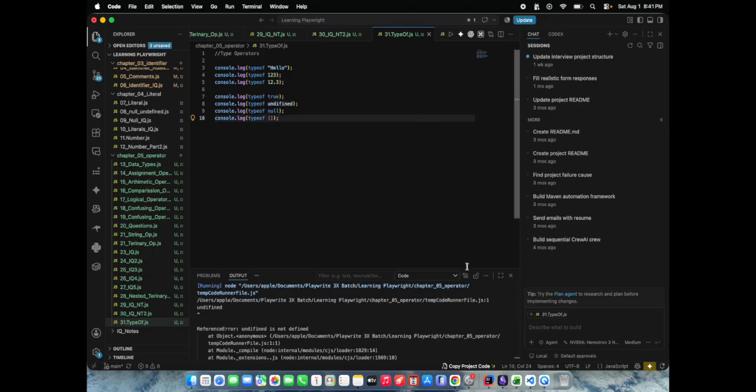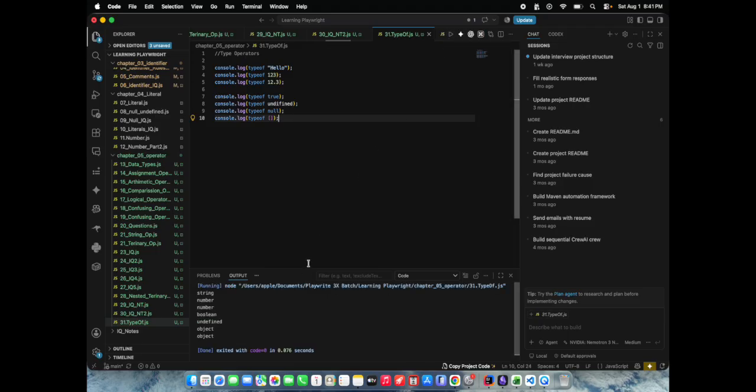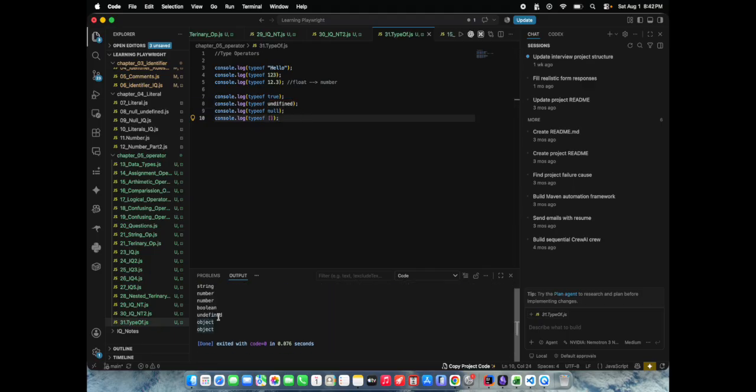Let me save it. First one is string. This is a number. We will not have any float, as I already discussed. Float and all we don't have, again this will be a number only. Okay, and then we have boolean type. For undefined, sorry guys, it will be undefined only, but typeof null will be object, and an empty array is also object only.